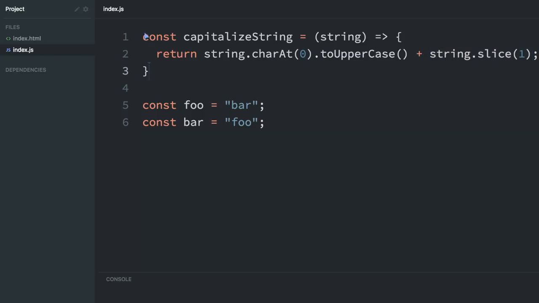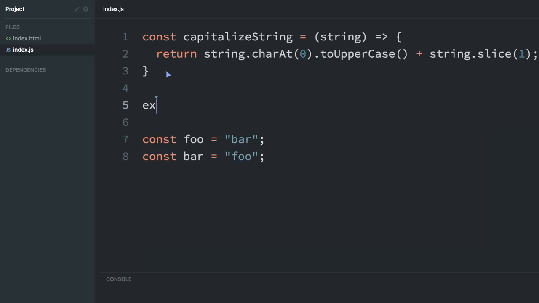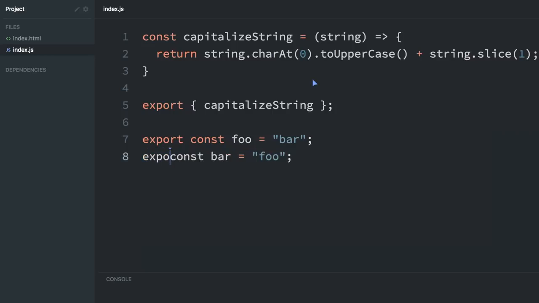Before, I showed you that you can just put export right before, but we can export a different way. So I'll do export, and then in curly braces, capitalizeString. And so now we've just exported this function. And to export a variable like this, we have const foo equals bar, const bar equals foo. To export these variables, you just type in export right before. So now in this file, we're exporting this function and these two variables, and then we could import them into another file.